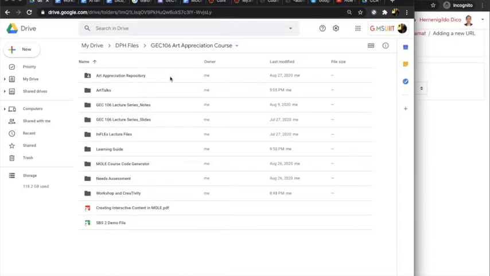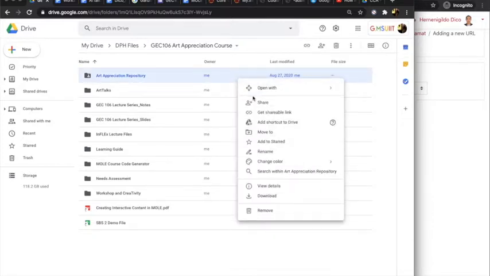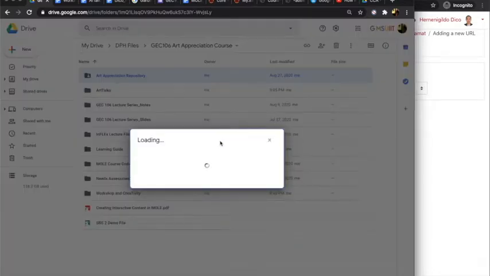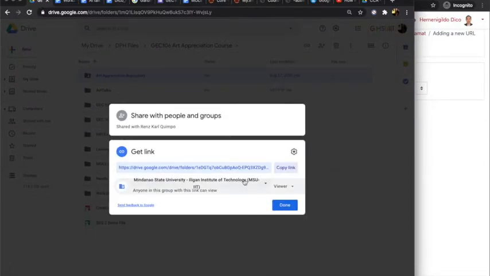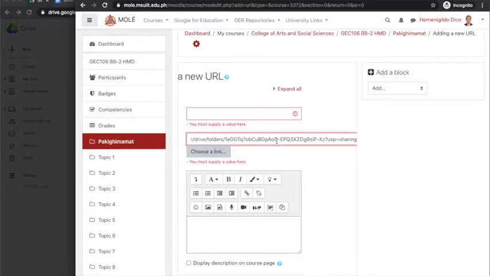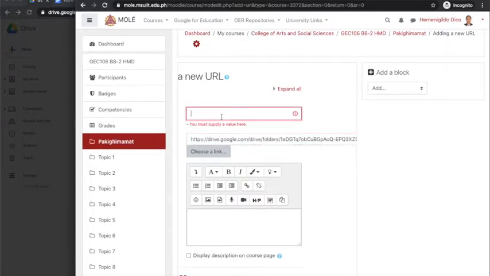Art Appreciation Repository. So this serves as my library for this course. So you double click and then get shareable link, and it will prompt to copy the link. So you go back to this tab and Control V, or paste the link. So this is the course library.